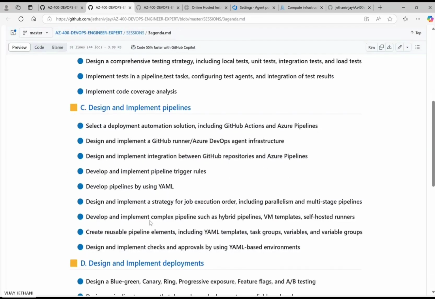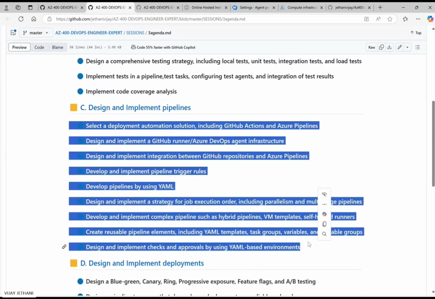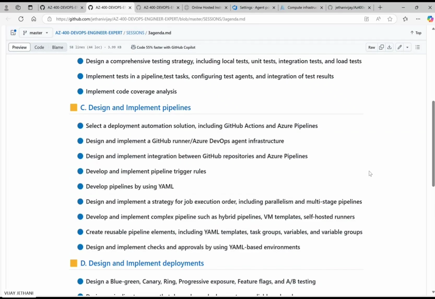So this complete list you see here, right from the automation using GitHub and Azure, then GitHub runner integration, pipeline triggers, YAML, everything, is not listed in order. So it seems somewhat random, but we will organize it in a proper way so that it looks like we are going with a proper construct. So today's session, that is session 3, we will concentrate on design and implement pipelines, and we will cover all of these.